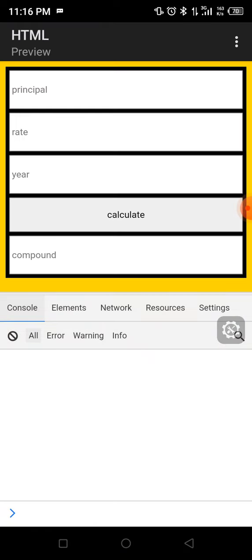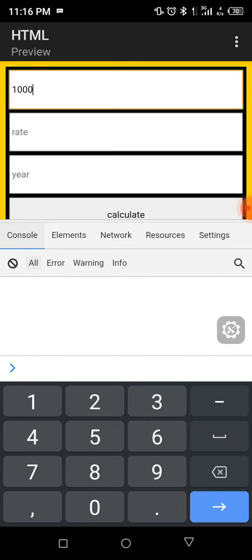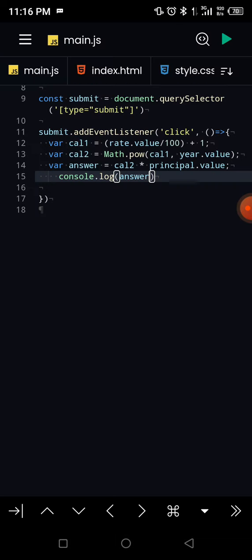Okay, so if I put a principal of 1000 naira, then a rate of 10%, and I'll be running it for 2 years. No, let me say 3 years. So let's click on the calculate. So at the end of 3 years, I'll be having 1331 naira and 000 and all that. Okay, so I think this is working just fine.